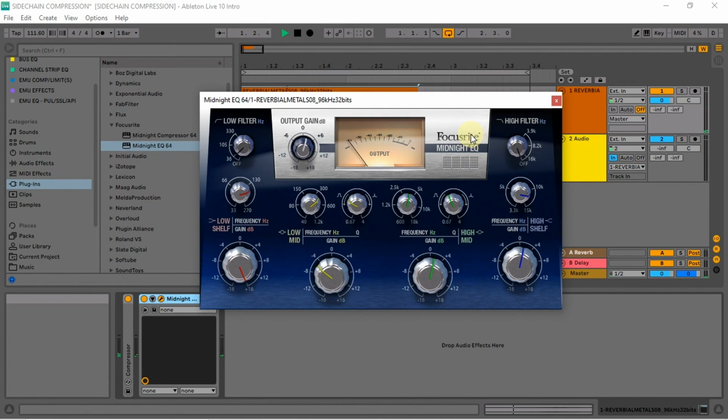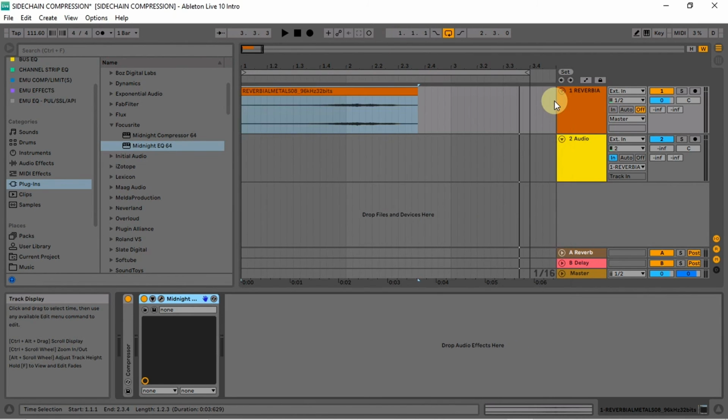This thing sounds good. Might decide to give it a little bit more shelf. Just listen to that. This thing sounds really good. So this is the Focusrite Midnight EQ. It sounds really good to me. And that is all the time I have.